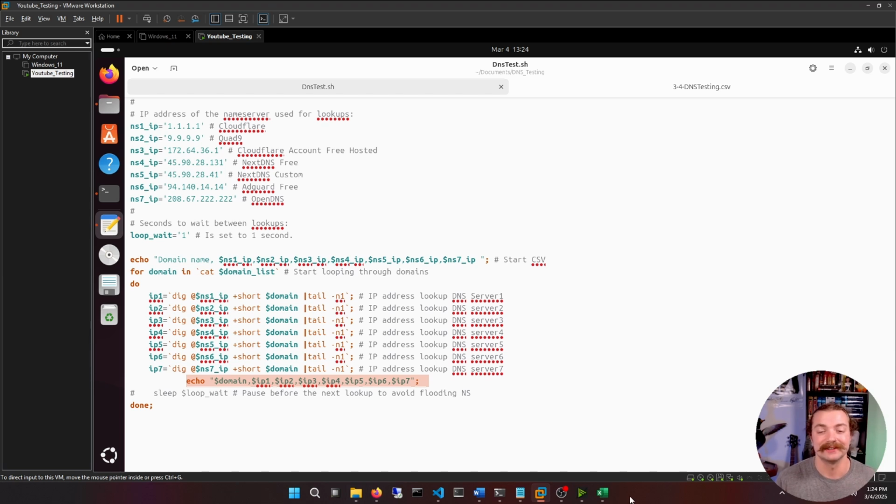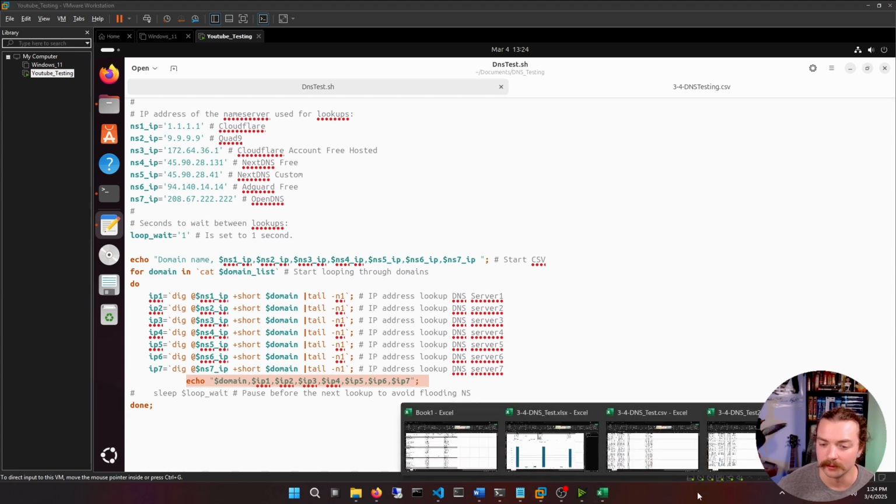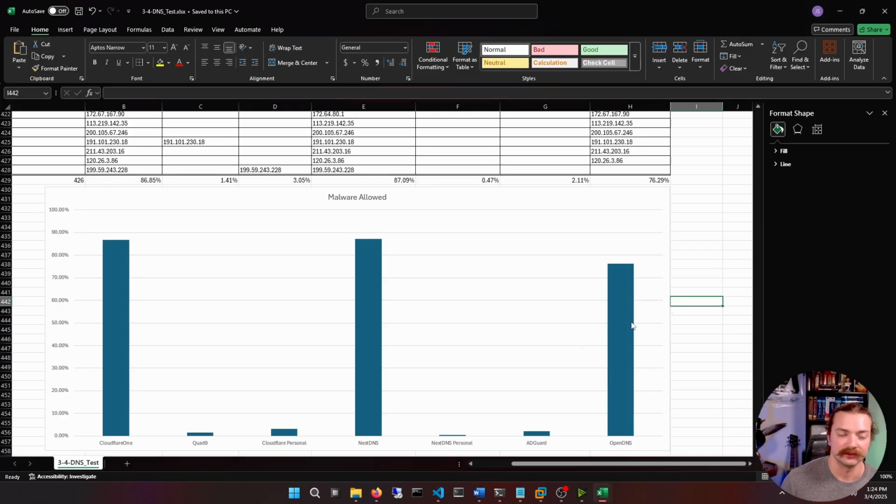Now let's look at the results, because I thought the results were interesting, to say the least. So let's pull it up. Let's look at this nice little graph. So from left to right, they are all under each category. So the first one is just Cloudflare 1. So that's 1.1.1.1. It doesn't have any filtering by default, and it resolved 86, almost 87% of all the malware URLs that it shouldn't have, right?